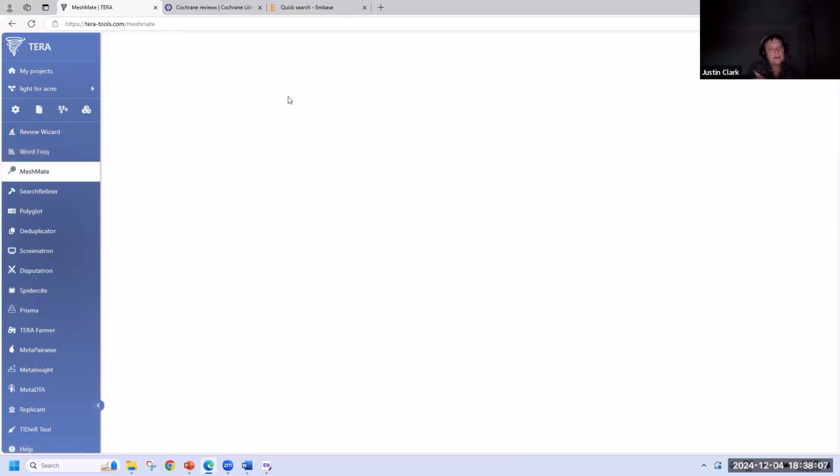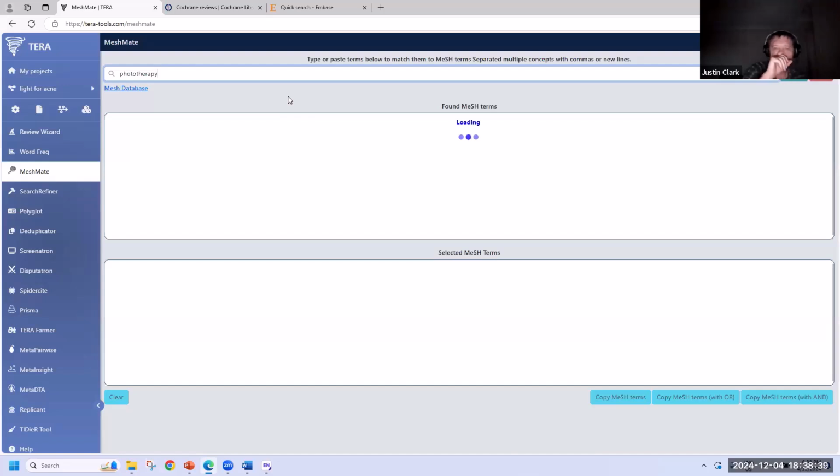Then I'll move on, and we have what's called Meshmate, which is very Australian. It's a tool to help you find MeSH terms. So this will API directly into Suggest, unless my internet connection drops out. This is one of the tools that actually takes a lot of internet power for some reason. Cool. Primarily because I forgot to clear it after I used it last time. So I'll clear it.